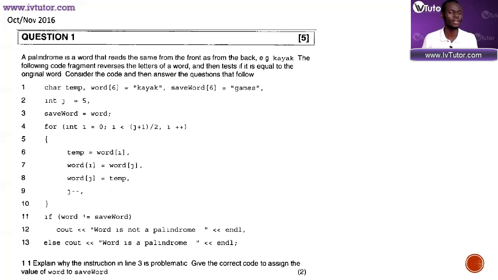So let's look at line number 1. We define a character called temp and a char array with a capacity of 6. Here we are declaring and initializing a C string. Here we are also declaring and initializing a C string, right? So let's go to the question first and see what exactly they want, and then we can come back and look at the code. It's to explain why the instruction on line 3 is problematic, and give the correct code to assign the value of word to save word.